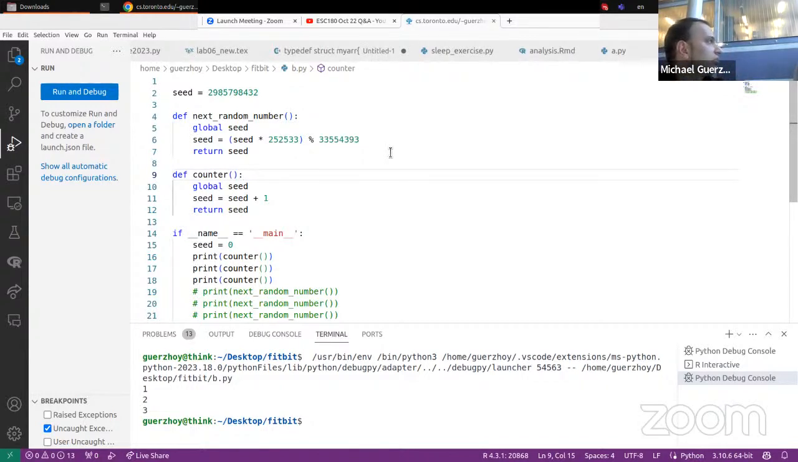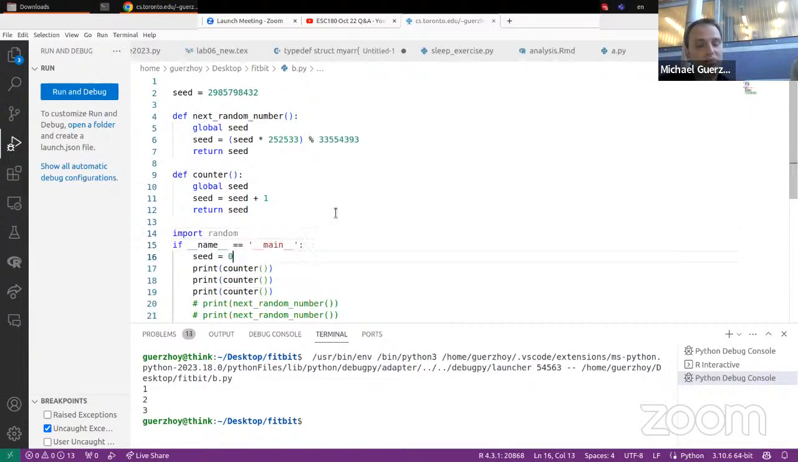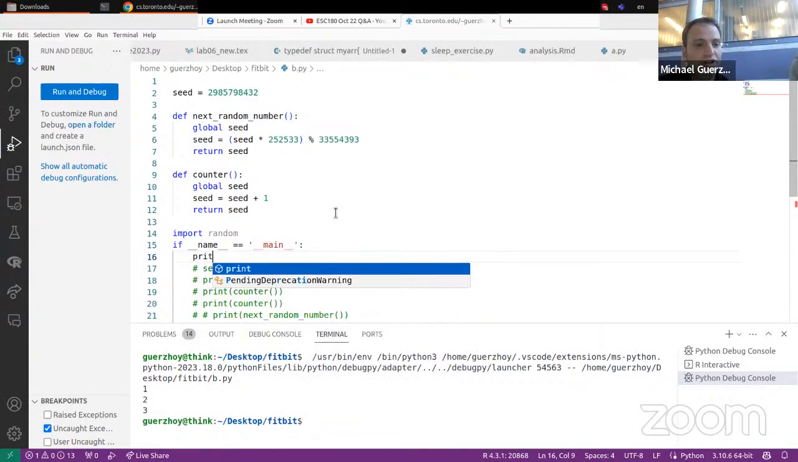So if we import math, we could do math dot pi, so we could get the pi number. Do we need to type import random, and then random dot random? Yes, you can do something like import random and then here you can do print.